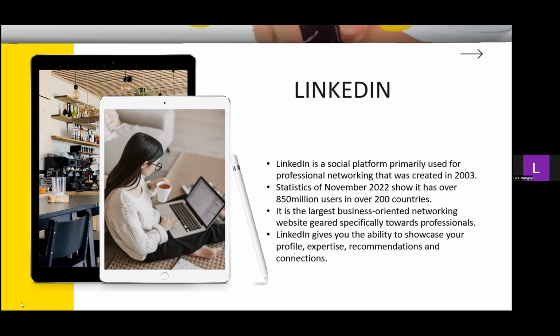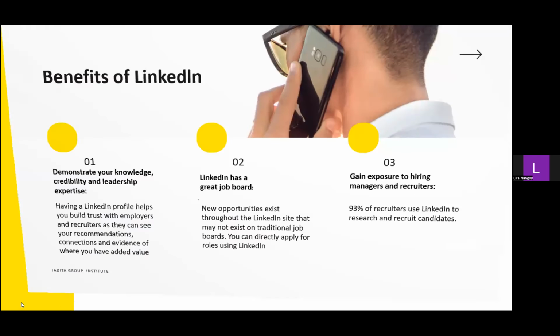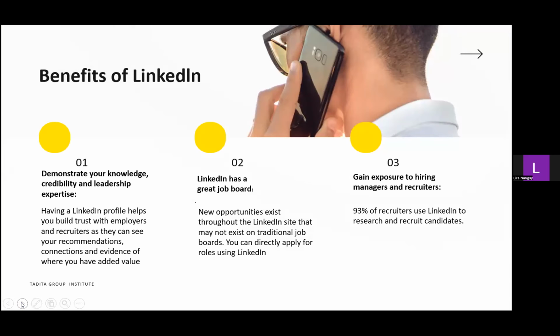So let's look at the benefits of LinkedIn. Why is LinkedIn important, or what are the advantages of LinkedIn? Now, the first advantage is that it demonstrates your knowledge, credibility, and leadership expertise. Having a LinkedIn profile helps you build trust with employers and recruiters, as they can see your recommendations, your connections, and evidence of where you have worked. That's the beauty about LinkedIn.